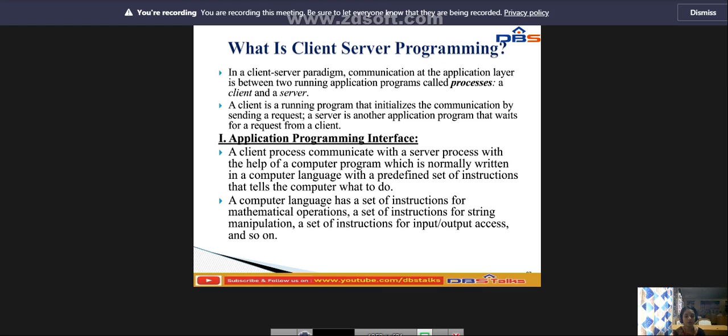So what is meant by application programming interface? A client process communicates with the server process with the help of a computer program, which is normally written in a computer language with a predefined set of instructions that tells the computer what to do.